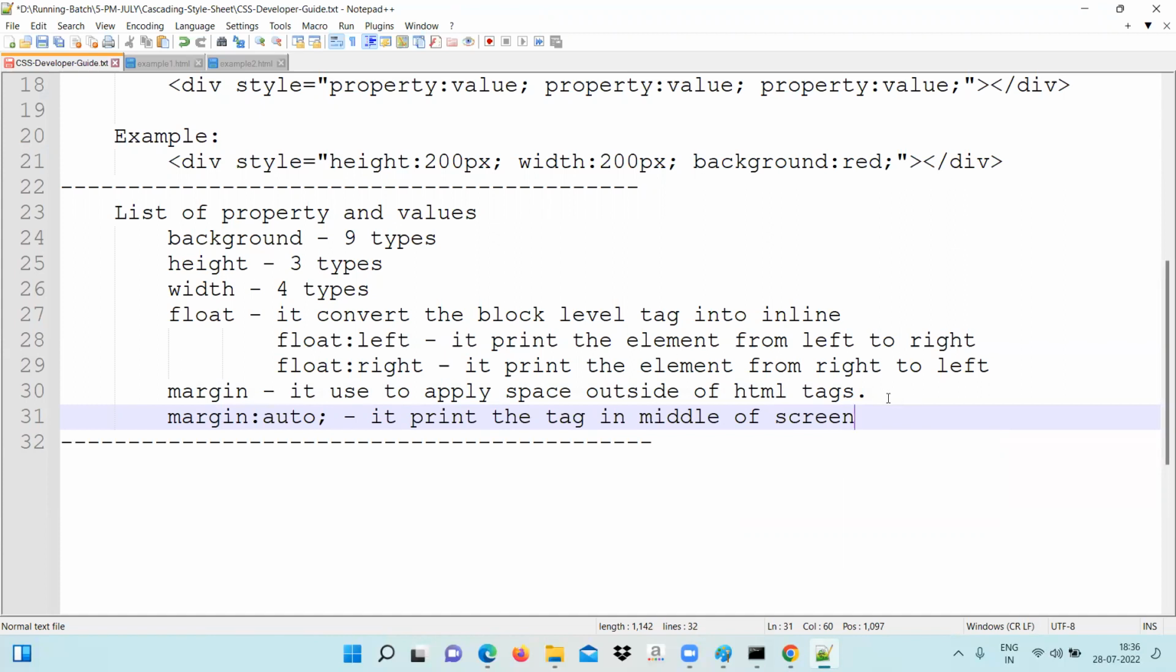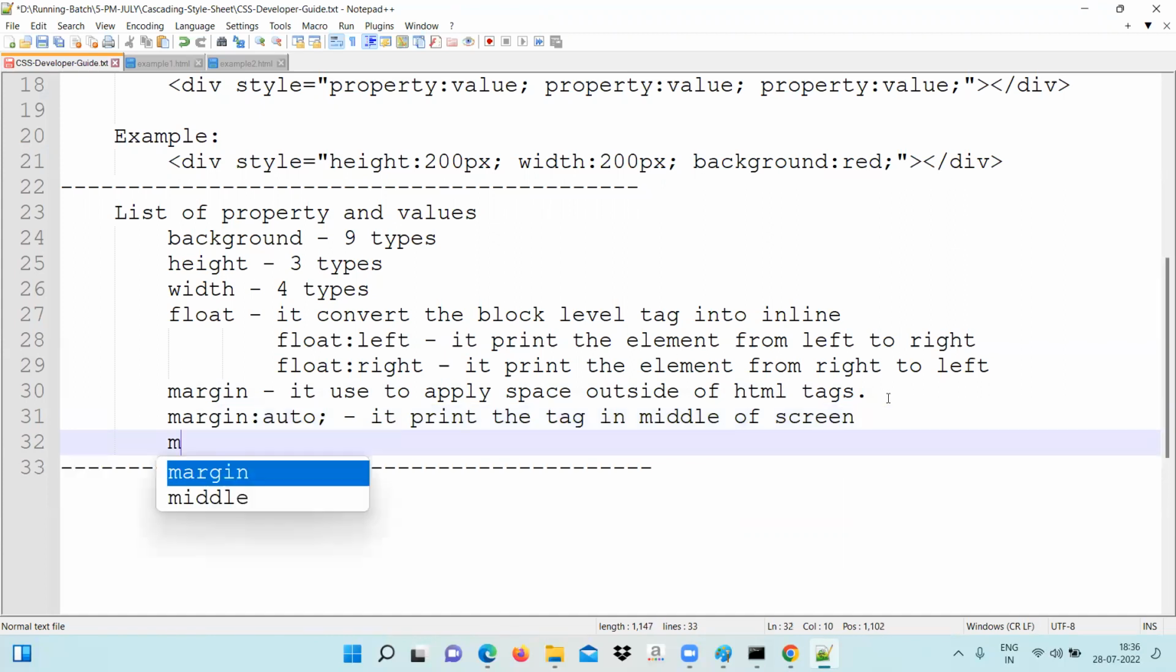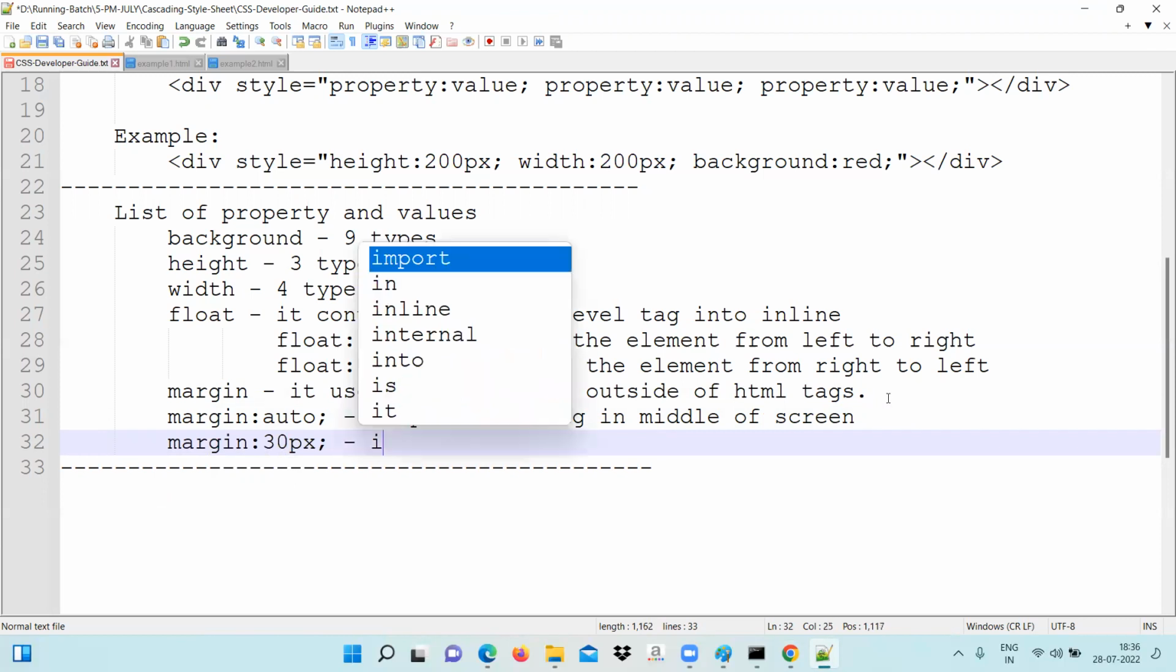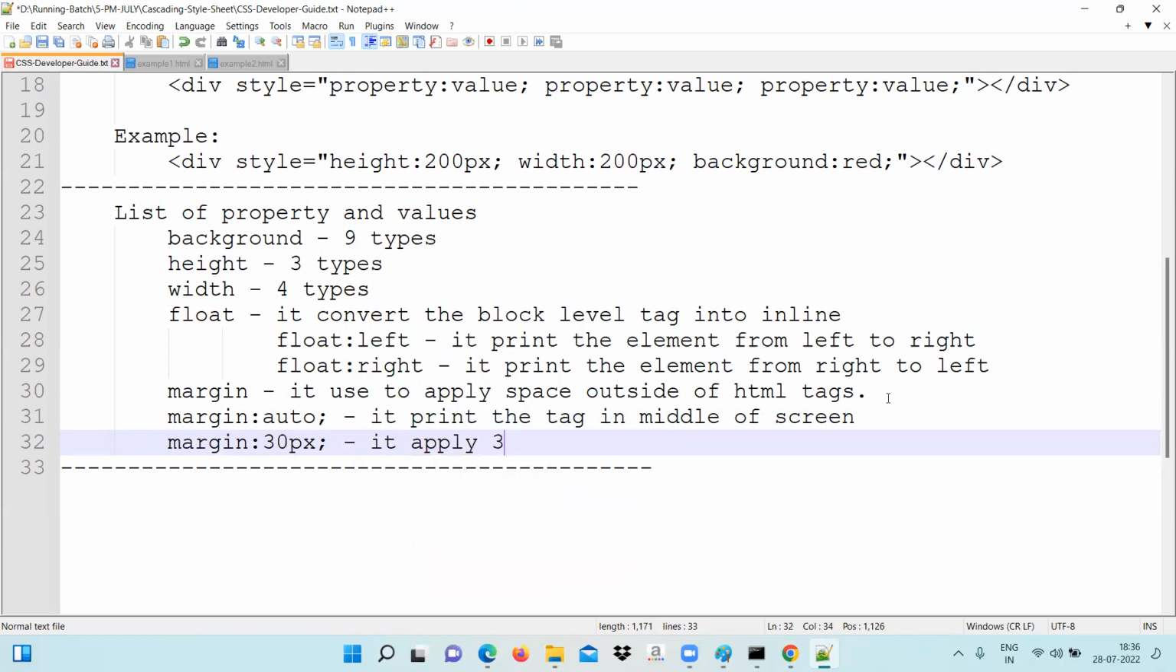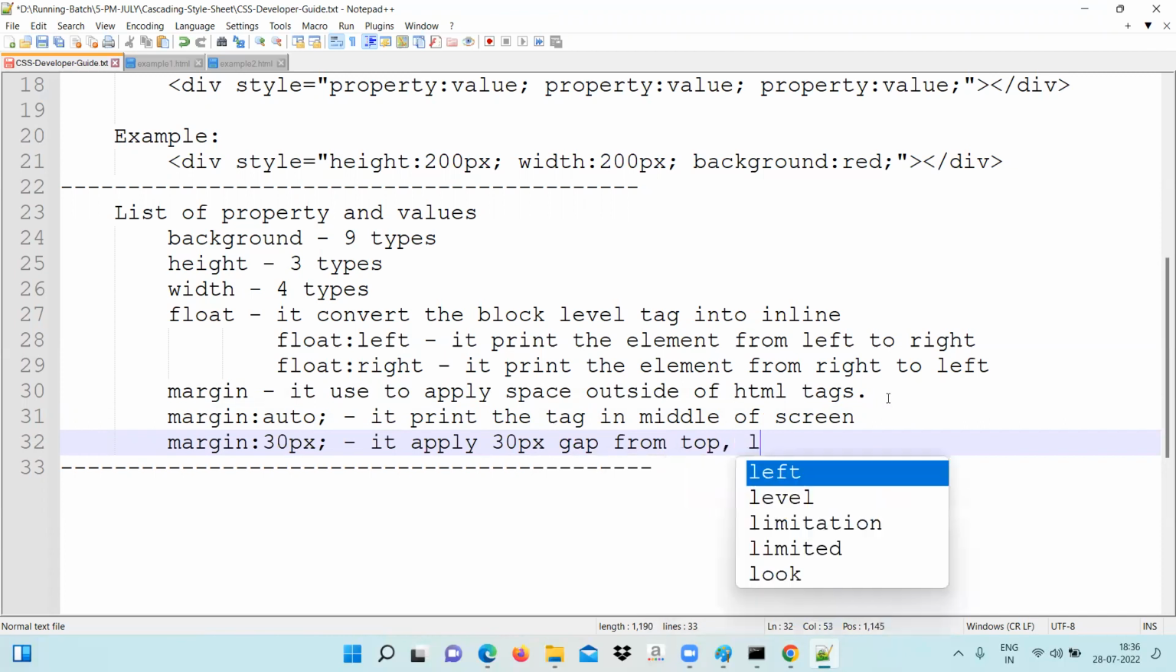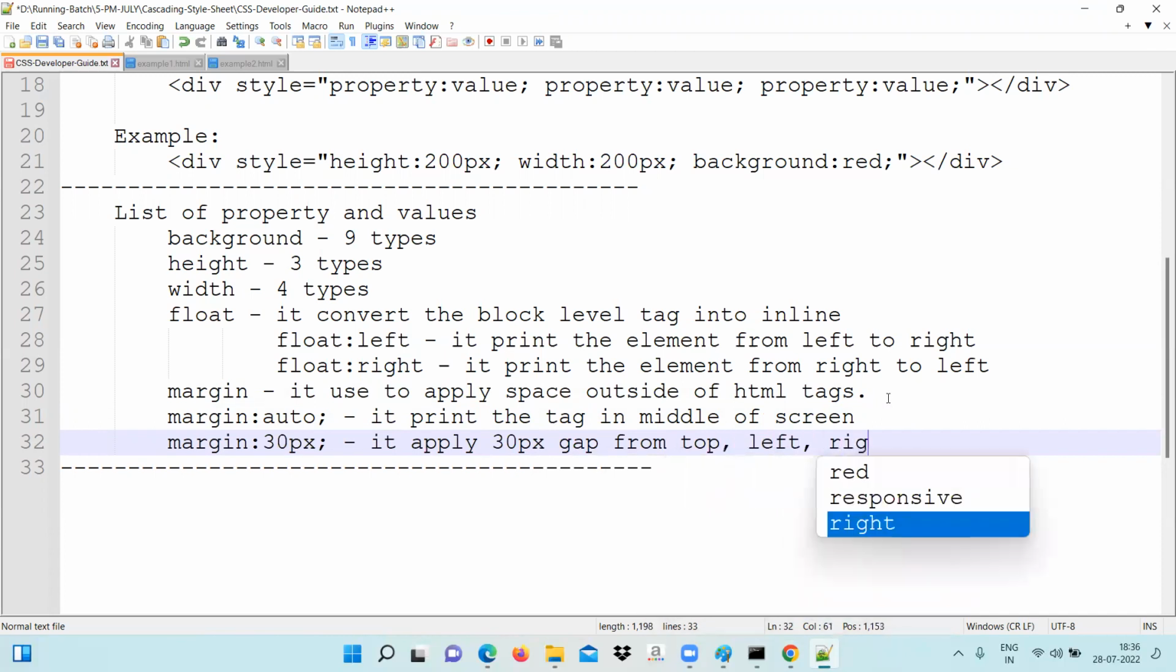Next, after that, margin colon 30px. You can write here, it applies a 30 pixel gap from top, left, right, bottom. Means all the sides. It applies a 30 pixel gap from all the sides.